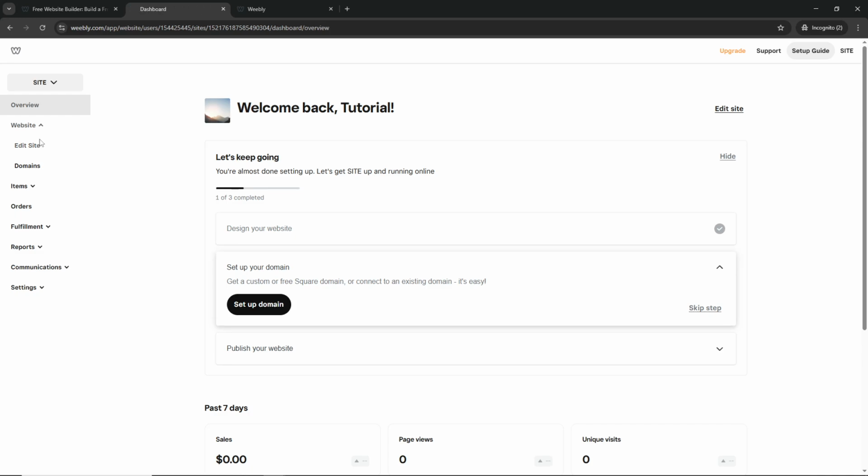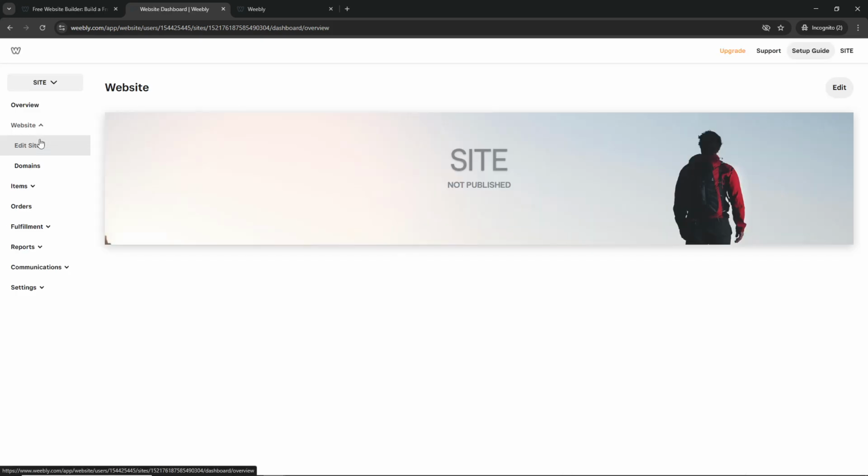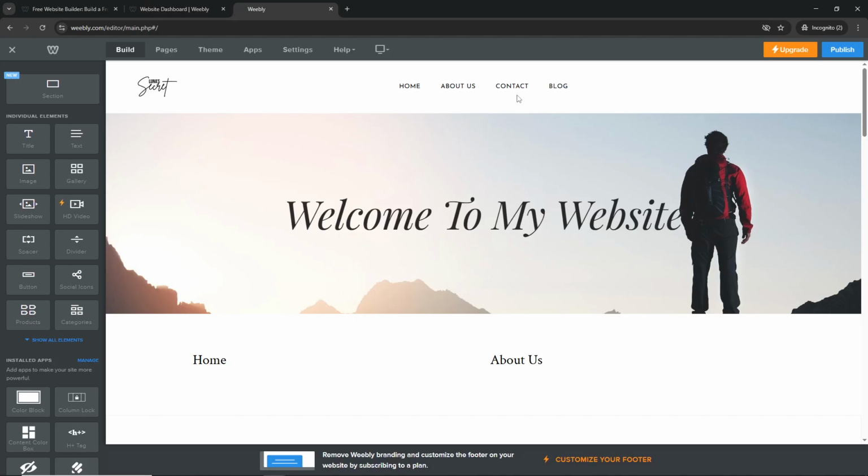Next, you'll be presented with a list of websites you currently have. Choose the specific website you want to work on and make edits to. Once you've selected it, look over to the right side of the screen and click the Edit button. This action will take you directly into the editor page of your chosen website, which is where all the magic happens.